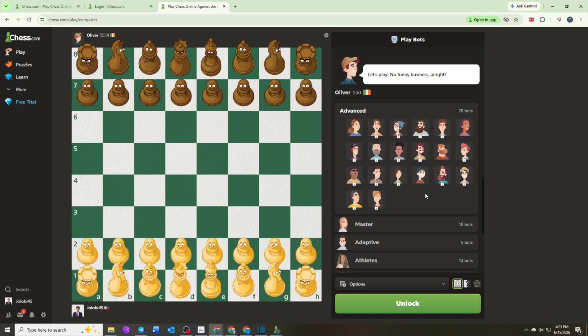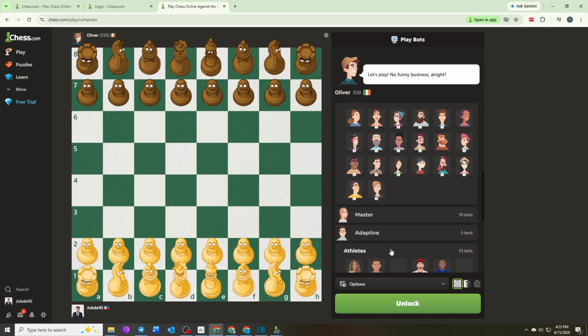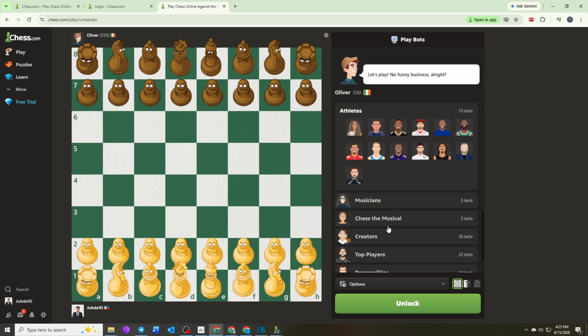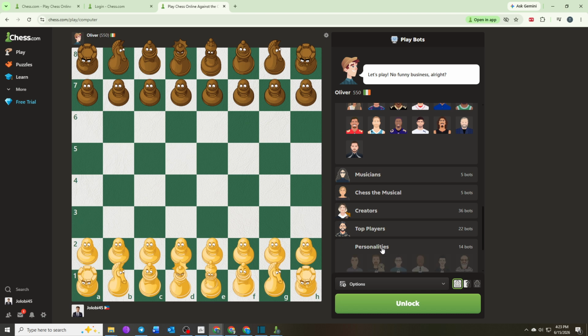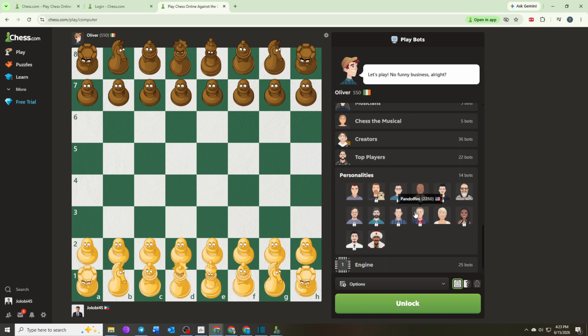As you browse through the available bots, you'll notice that some can be selected immediately, while others display a lock icon. If a bot does not have a lock icon, you can click on it and begin a game right away. These free bots are a great option for practicing openings, testing strategies, and building confidence.